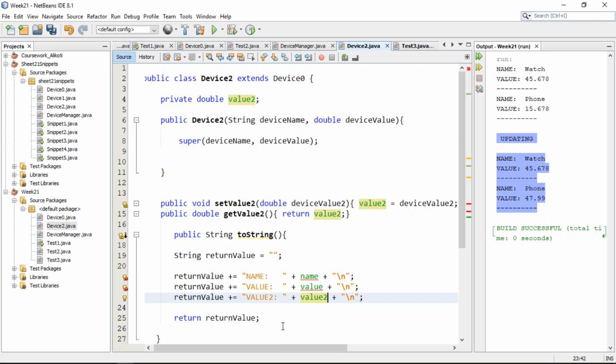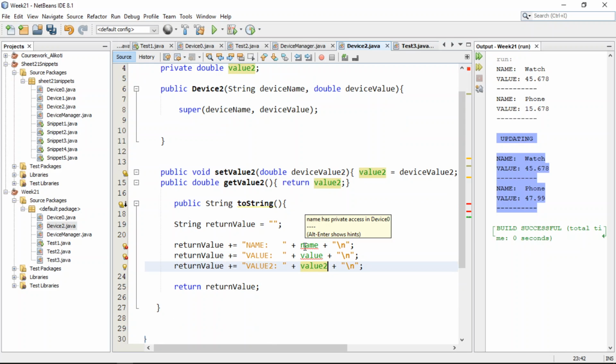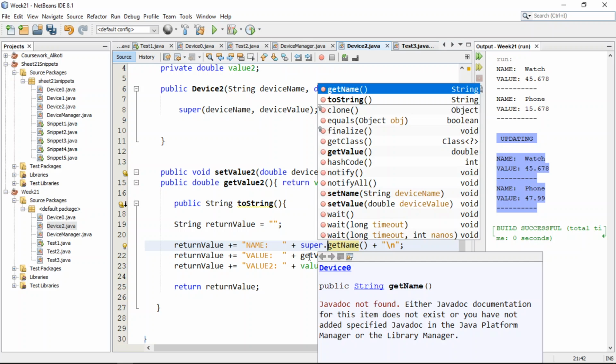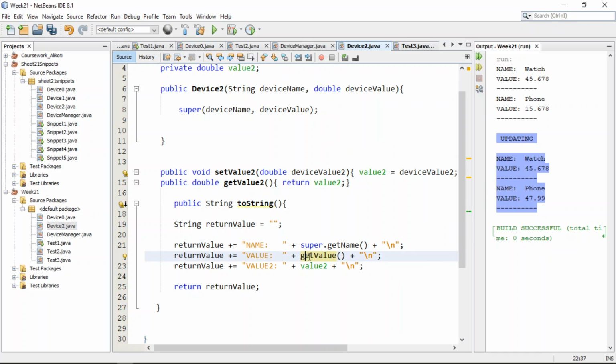Well, it's complaining for two reasons. One is that it can't get access to name. So instead of here, we would want get name. And instead of value, we would want get value. Now you might think, where are they coming from? Well, actually they're in the superclass, so you can save yourself a little bit of confusion by, if the method comes from inside your superclass, then use the word super, because that refers to device 0.